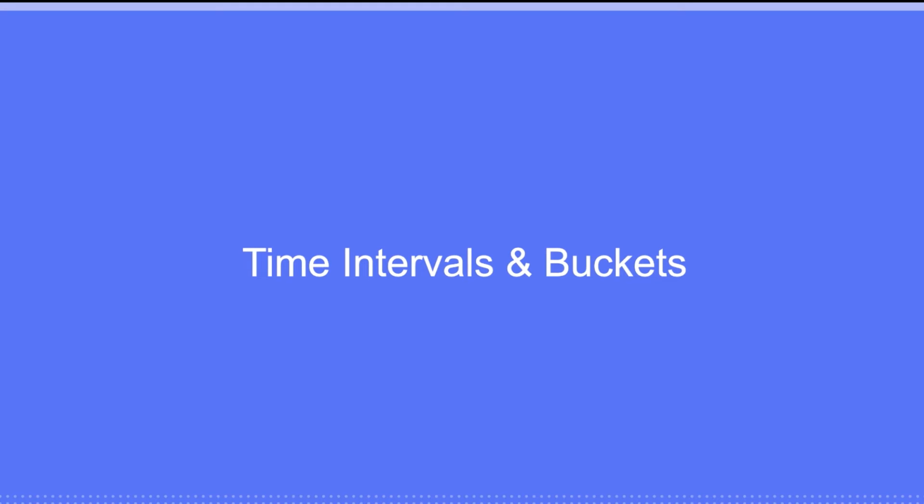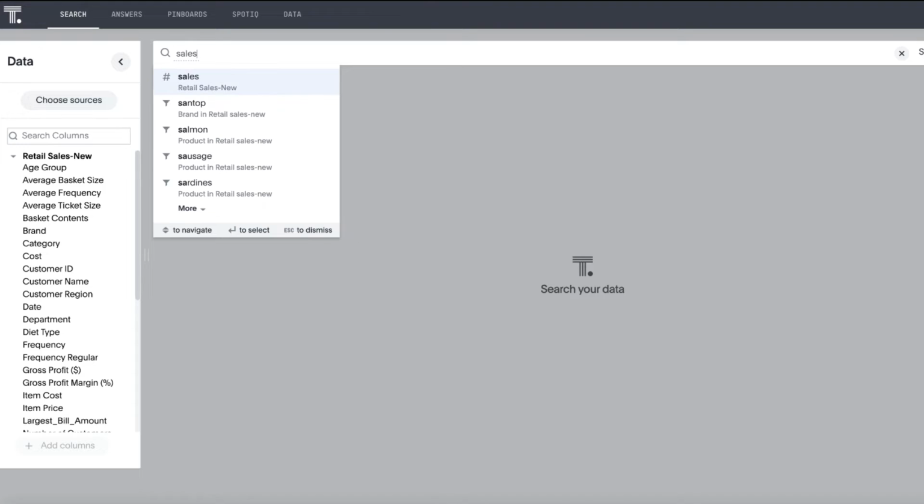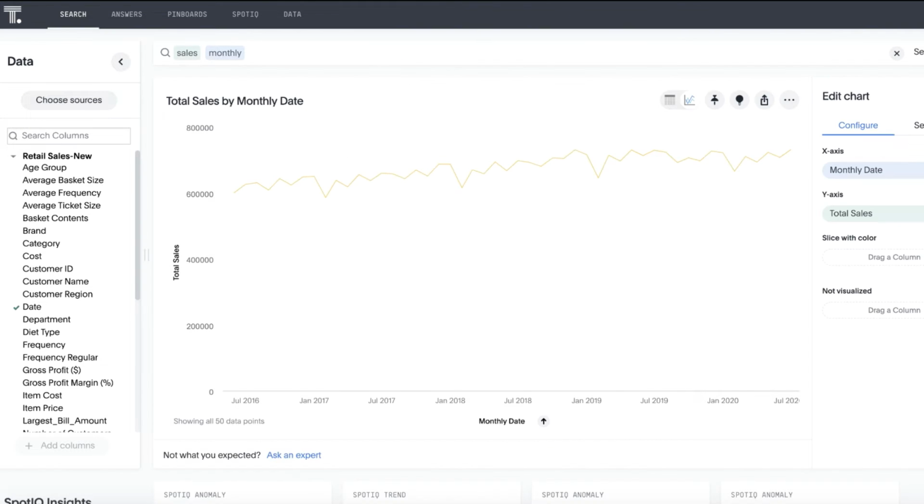Let's discuss some common use case examples and demonstrate how they work in ThoughtSpot. First, let's look at some time interval and time bucket examples. In our search bar, we'll start with sales, and now add a simple time interval of monthly. The results are returned. Remember that we can easily toggle between chart and table view here.